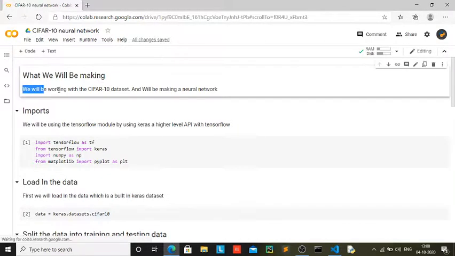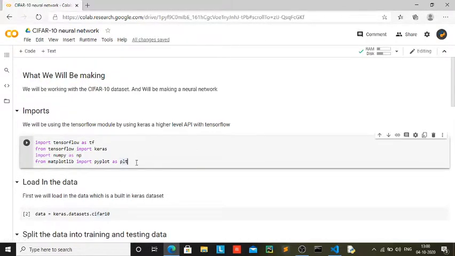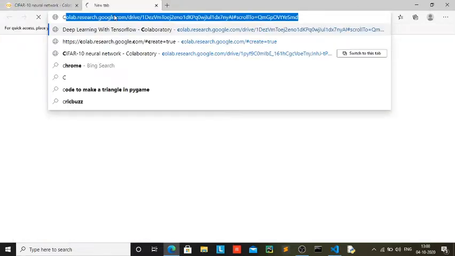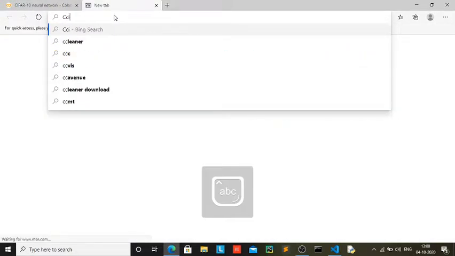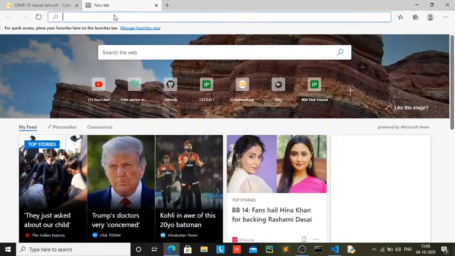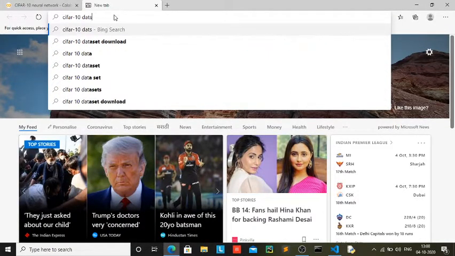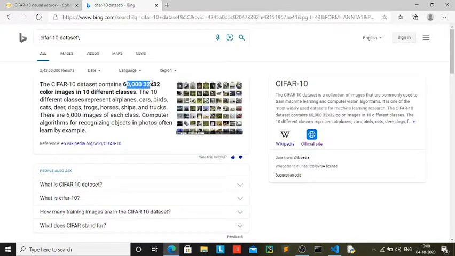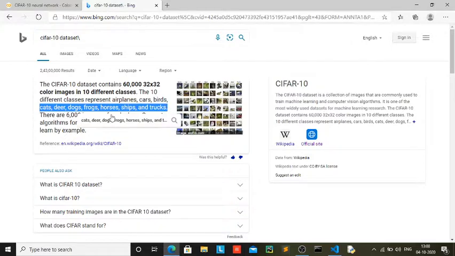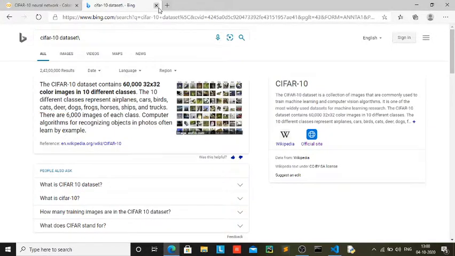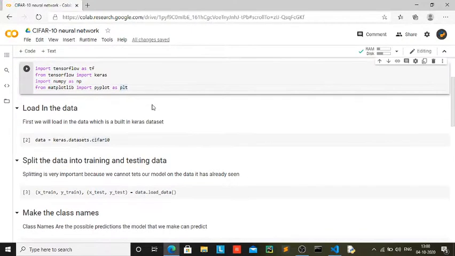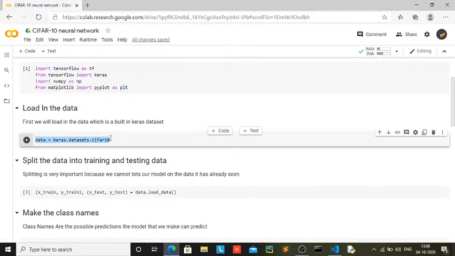So we are going to be working with the CIFAR-10 dataset and we'll be making a neural network. You guys can just Google CIFAR-10 dataset. It consists of 60,000 32 by 32 color images in 10 different classes. They are cat, deer, dog, frogs, horse, ships, and trucks. And there are 6,000 images in each class. It's a pretty large dataset. It's not something small, so you gotta be working with a good amount of data.